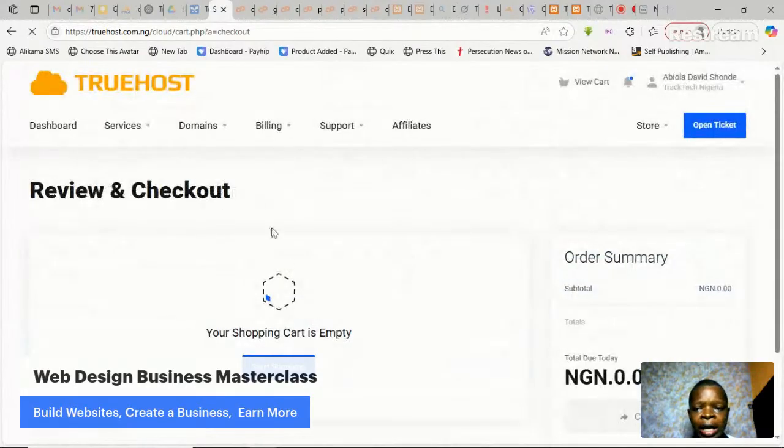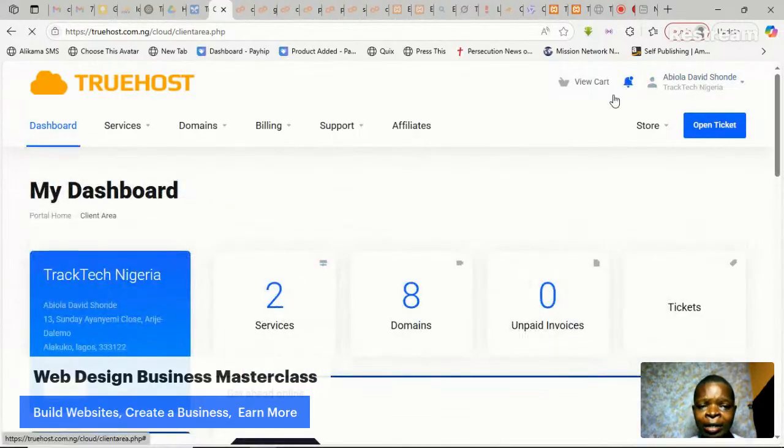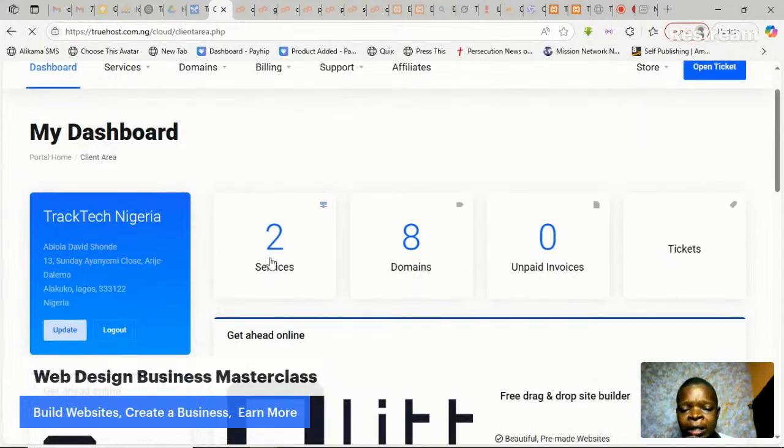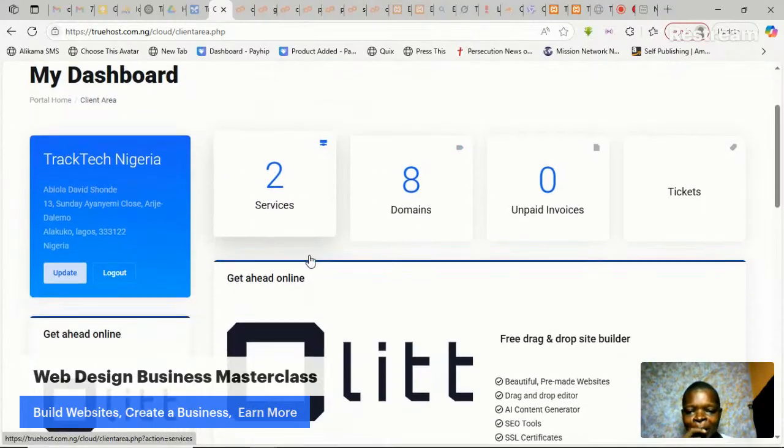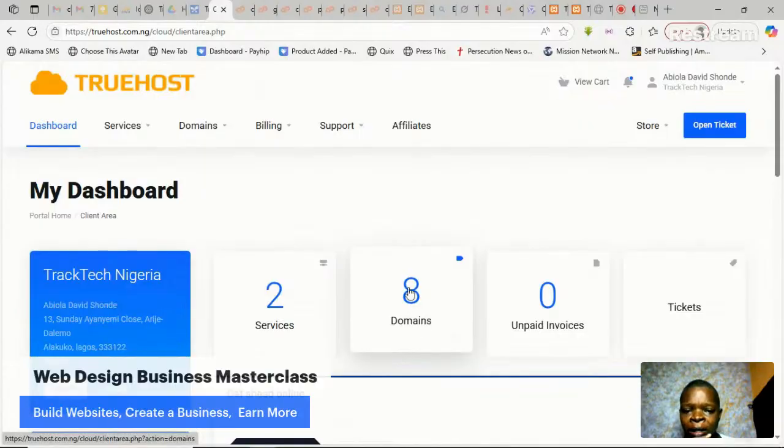Immediately you sign in, you'll be taken to this dashboard. You know why I was taken here? It was because I had a cart already. So it is in this dashboard that all the domains you bought will be. Here it's telling me that I have two web hosting services and 8 domains. If I want to see my domains, you just click on these domains here, these 8.